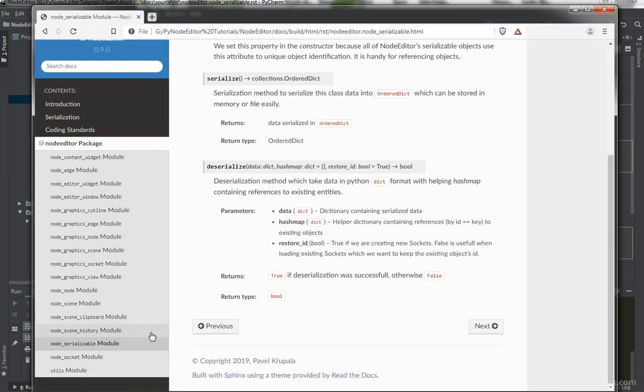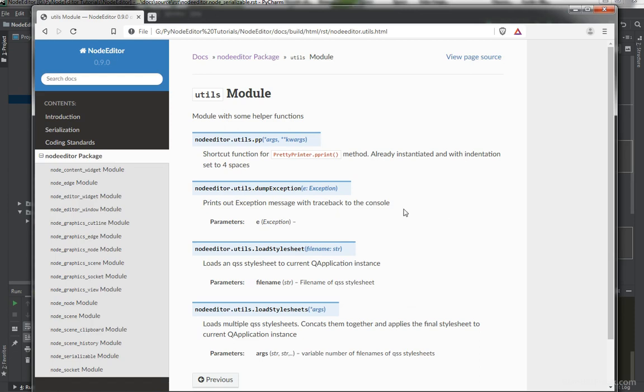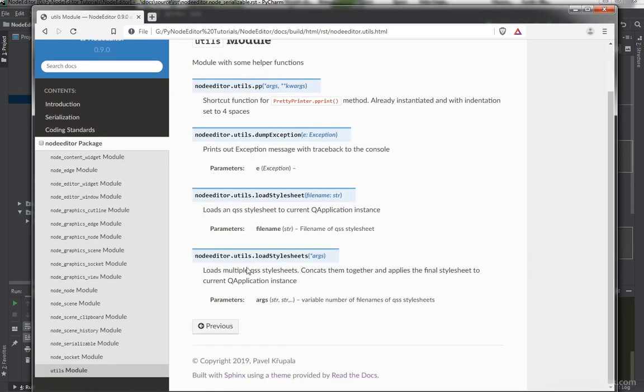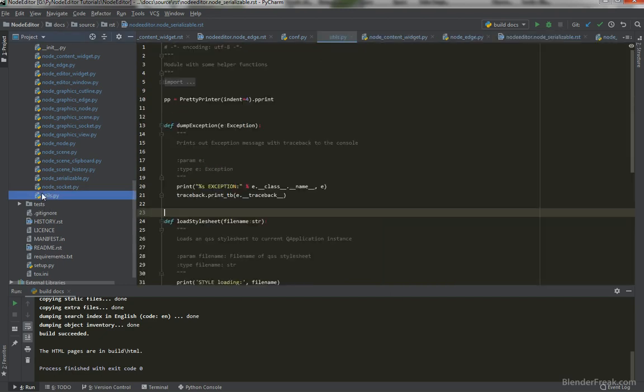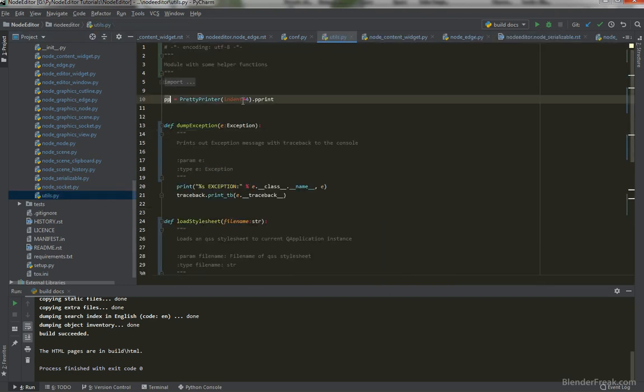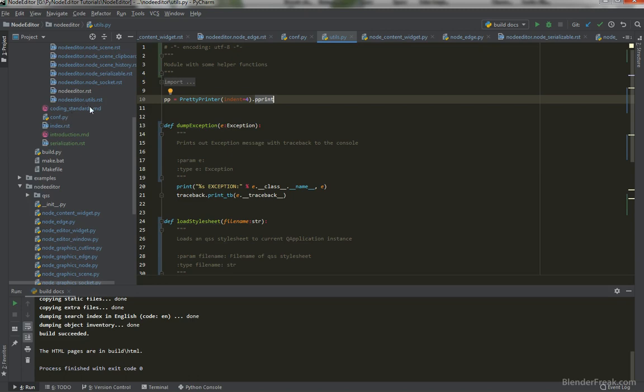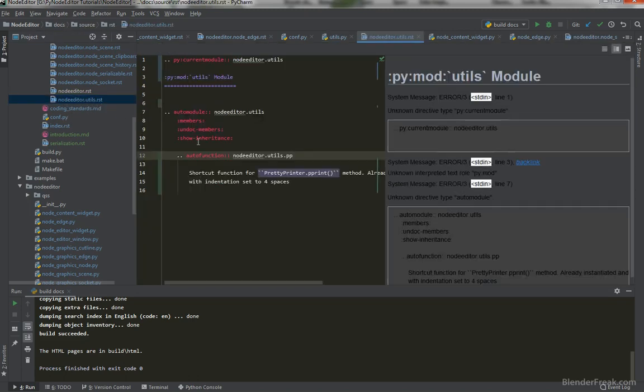Another interesting file is the utils. By default you will get just these three methods, and we do use something special here, which is a pp, which is the shortcut for our pretty printer. And if we have a look in the utils, the pp is just defined on one single line as a reference to this function, and it doesn't have documentation. So this is the same case. I just went to the node editor.utils rst and added auto function pp and wrote the description here.